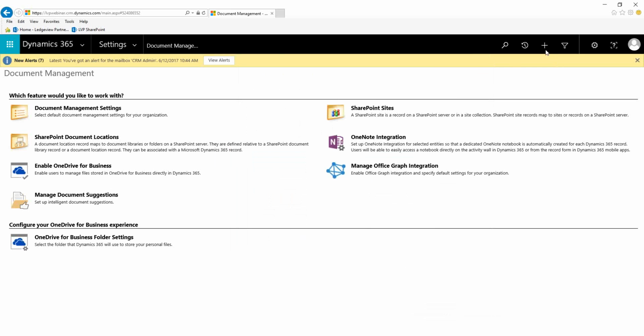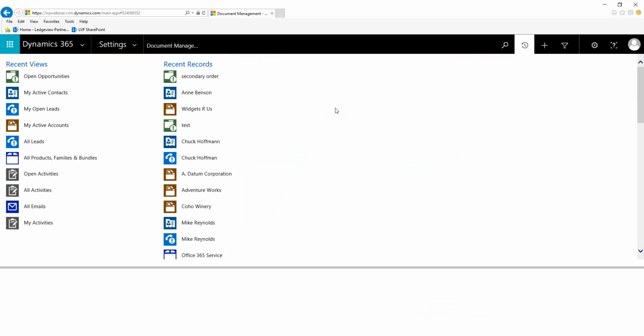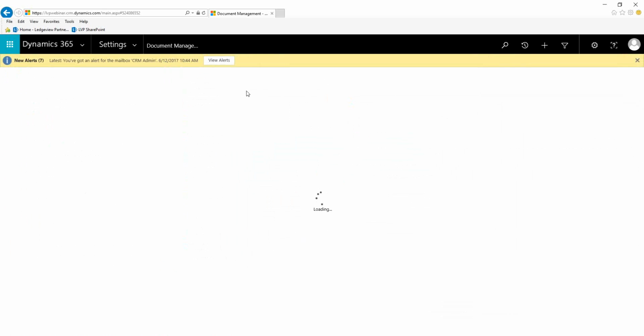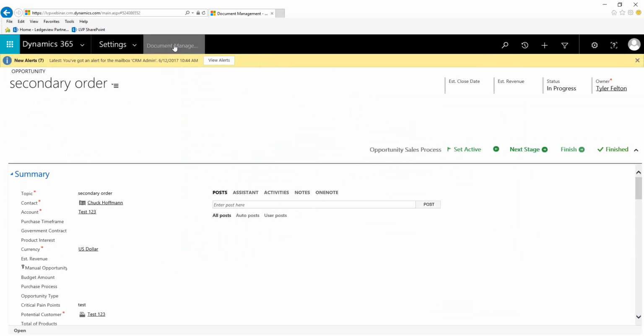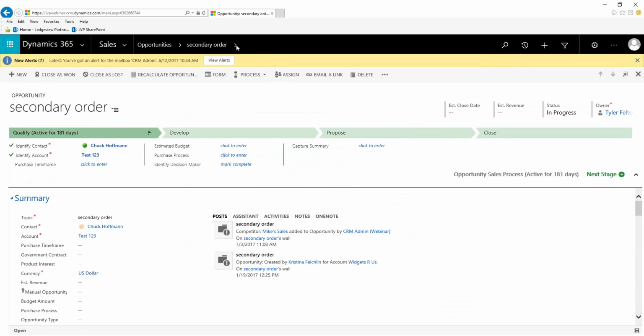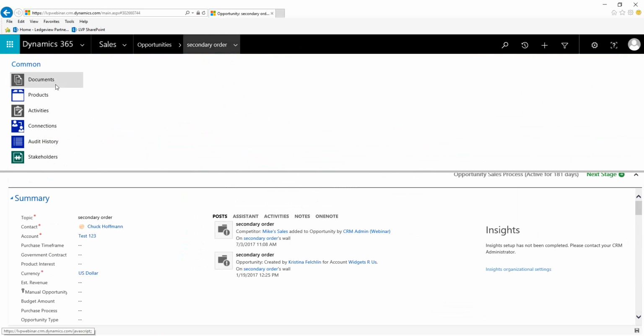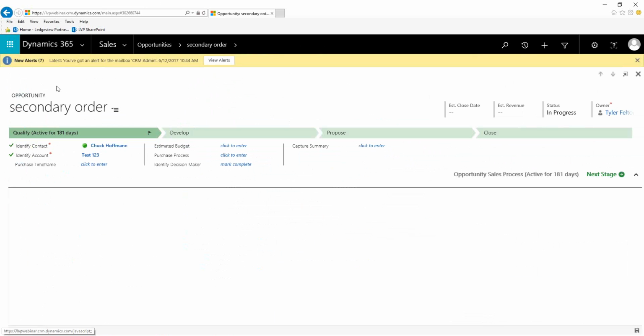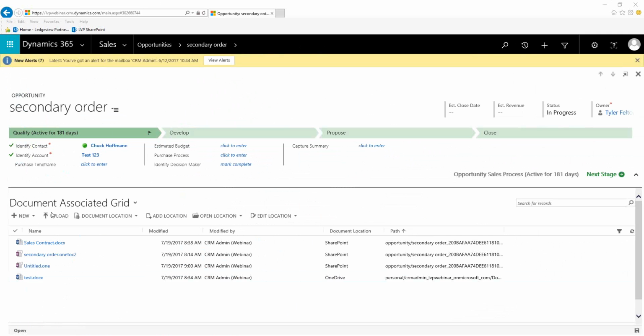So let's jump to an opportunity. So if I jump to the secondary order opportunity, in order to get to the document section, which is where the SharePoint documents are going to be held, I simply come in and I click on this little drop-down caret next to secondary order, so next to the opportunity name. Click here and I go to the documents portion. So click on documents. And then it's going to load all this information for me.